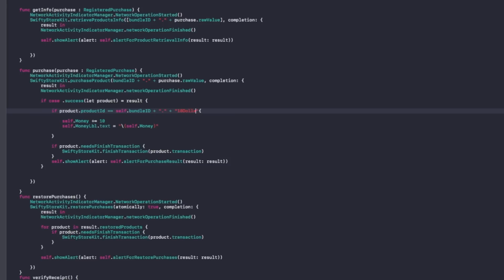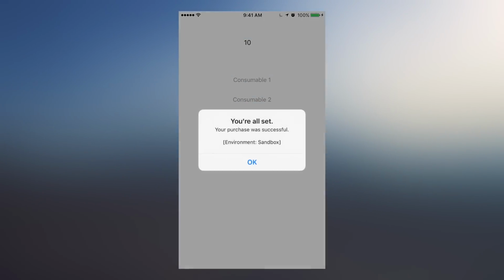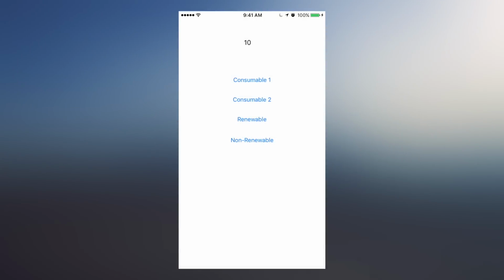Now I'm also going to show you in just a second how the non-consumable is dealt with as well. So let's go ahead and click on consumable 1, and boom, it buys it. As you can see, our money has increased and our purchase was successful. It says thank you, awesome. So now we have that all working.